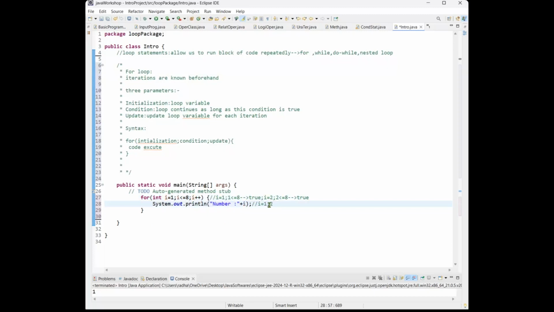This happens until the condition becomes false. It will print till 8, and since 8 is equal to 8, it will print the number 8. Then again it will go to the increment, and now i will become 9. I'm explaining the last case. When i equals 9, it checks whether the condition is true or false. 9 is less than or equals to 8? Now the condition is false, so it will come out of the loop.